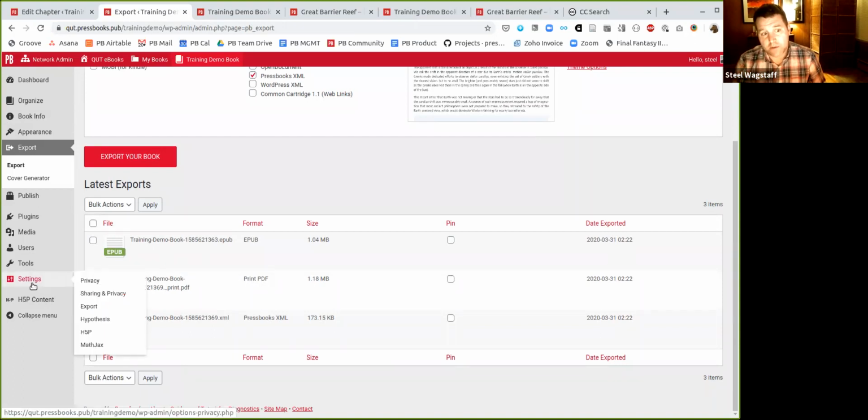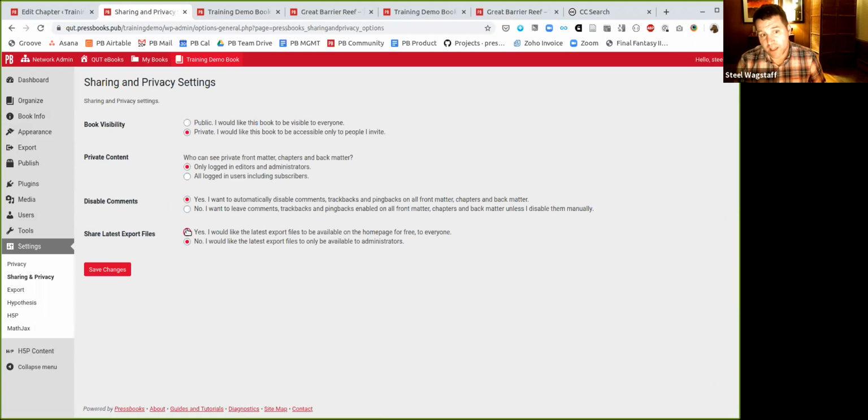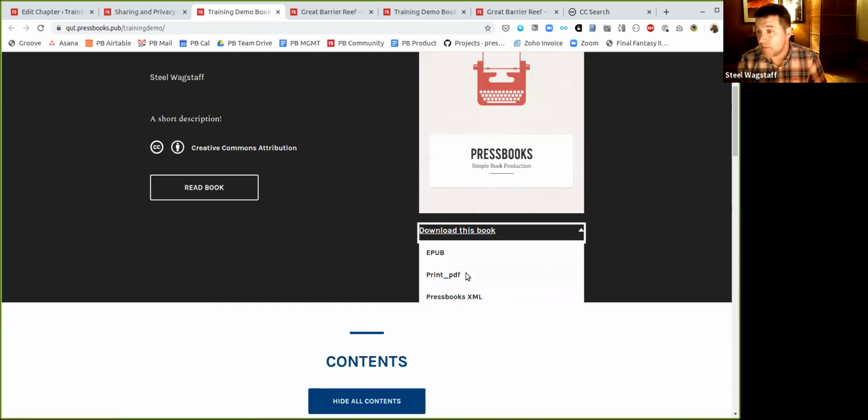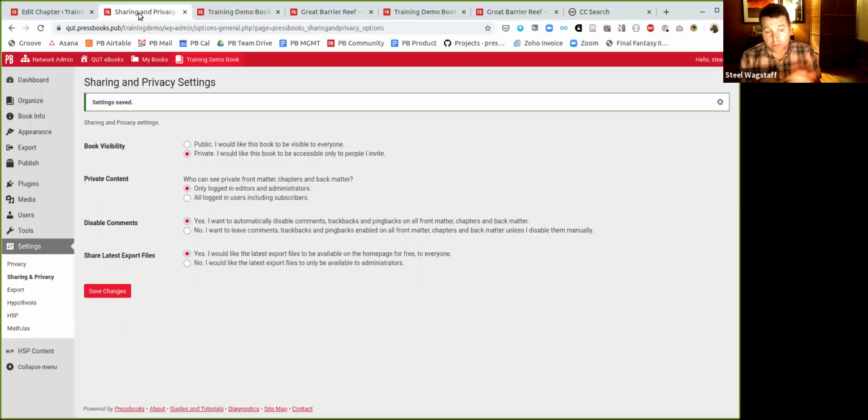So to change that, I would come into Settings, Sharing and Privacy, and I would say, yes, I want the latest export files to be available on the homepage for free to everyone. So once I change that setting, now when I refresh this page, you'll see those 3 export files can now be downloaded by any visitor to this book's homepage. So that's a quick overview of how to do exports and how to share them and make them available.